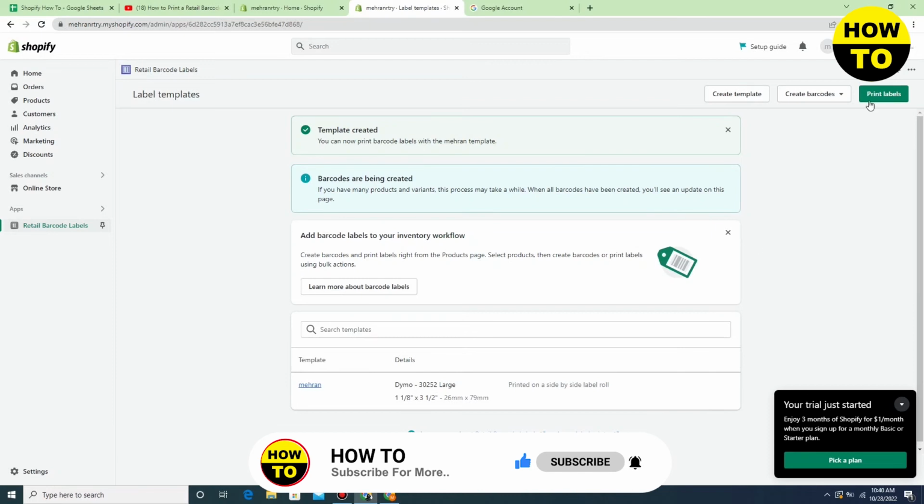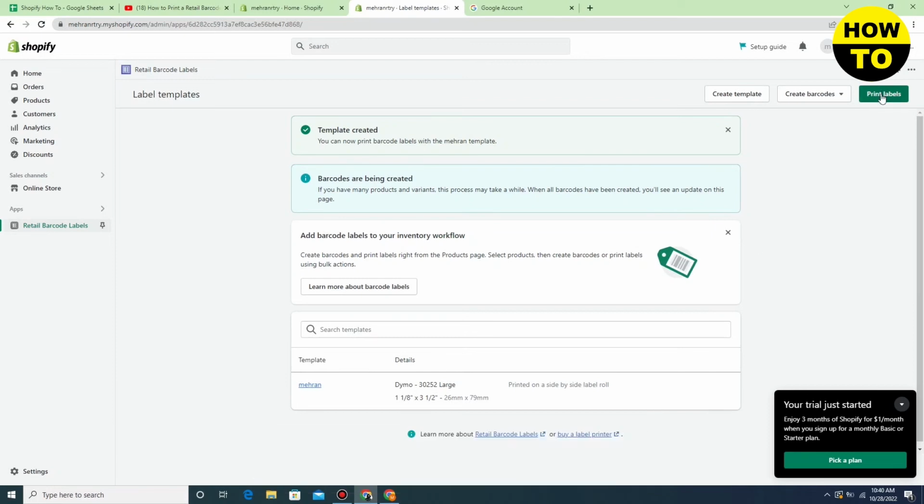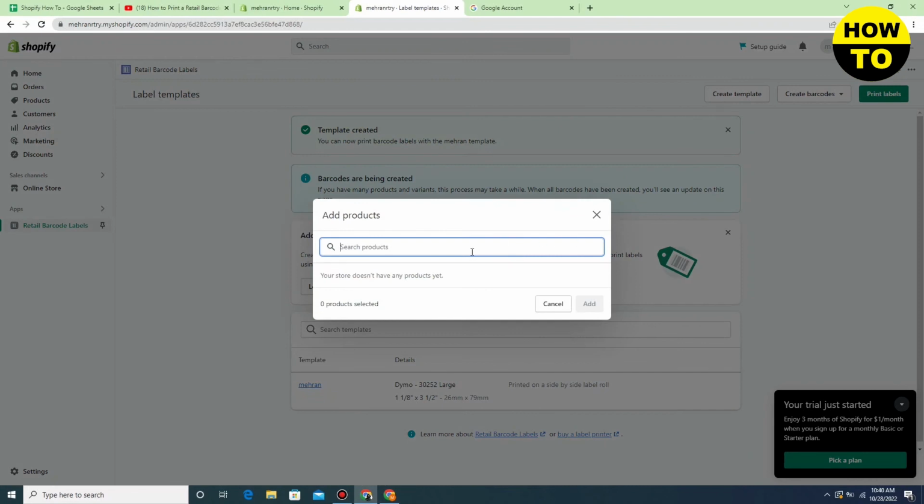So now here you have to click on print labels. Just click here, and now here add the product and print barcode in Shopify.